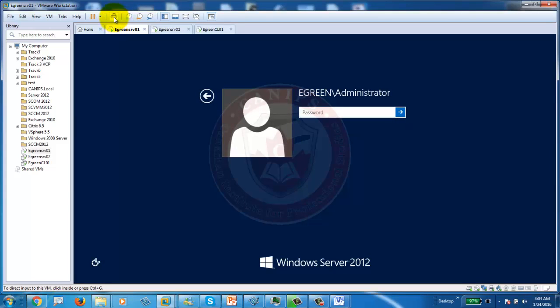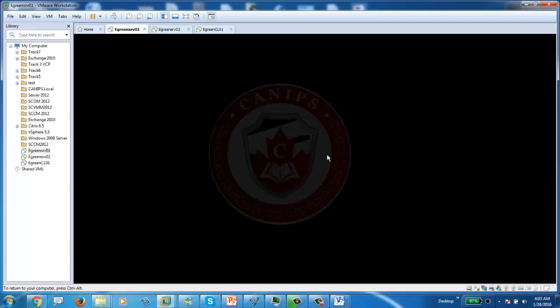So let's press Ctrl Alt Delete, and then make sure that you have egreen/administrator. Now remember this, we're going to use this again and again. So always remember, egreen is your domain name, slash, and after the slash is the username. So this is the username, this is the domain name. And here our password that we set up was the standard password, capital C, password 1, and enter. Once this is done, it will start for the first time.